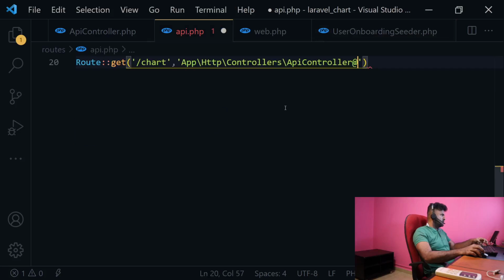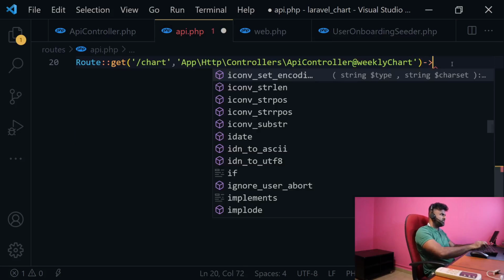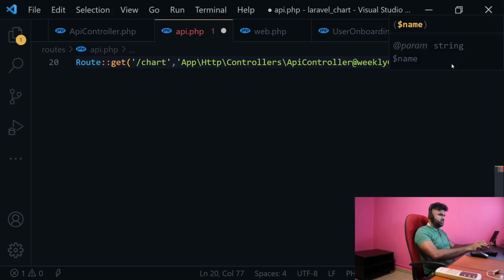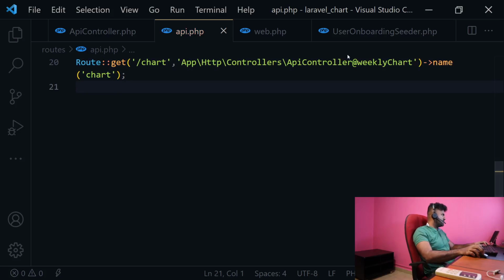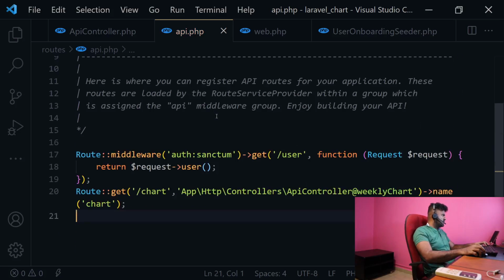Let's give the method name, and also we can name this as, let's say, weekly chart. Okay, right now we have our route as well. Yeah, now we can test this with the browser. Let's test our API first.